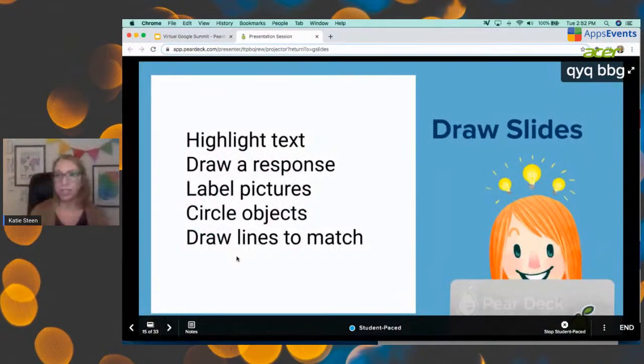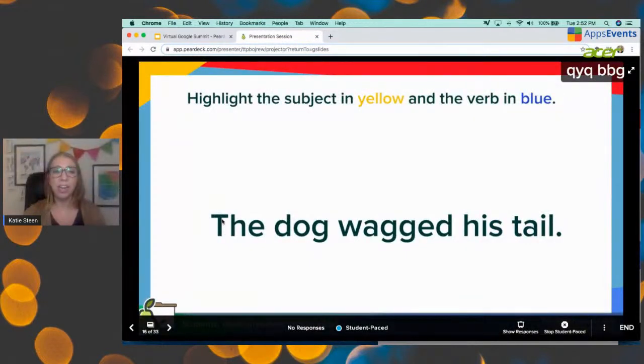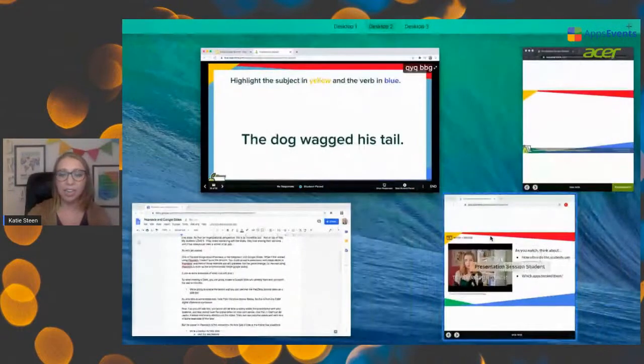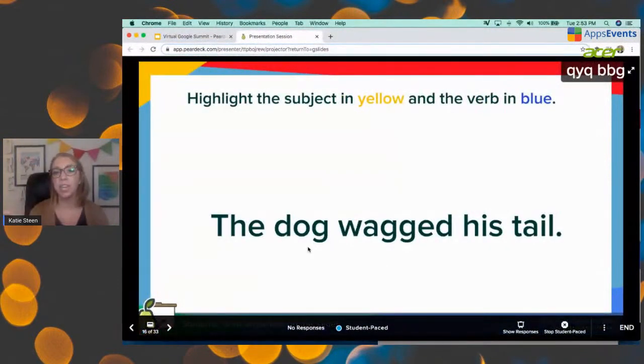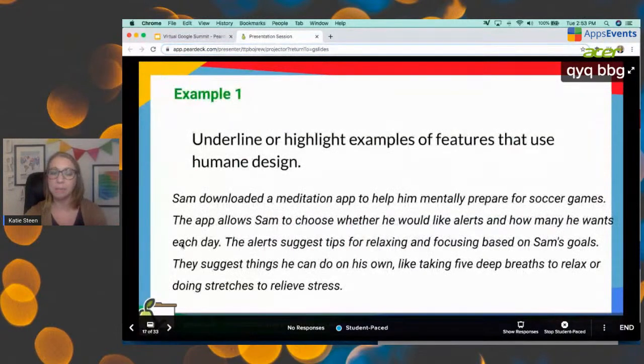Okay, so the drawing slides, a few different ways that I use them for highlighting text, drawing responses, labeling things, circling, drawing lines to match. So for example, this is a template in the Peardeck library. So highlighting the subject in yellow and the verb in blue. So I might highlight, not necessarily students having to draw something from scratch, but as a way to highlight or circle different parts of speech in a sentence, whatever it might be. This is an example that I've used for a little older students where I ask them to read a paragraph and then underline or highlight examples from that text.